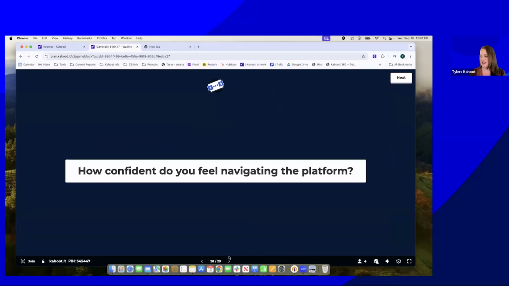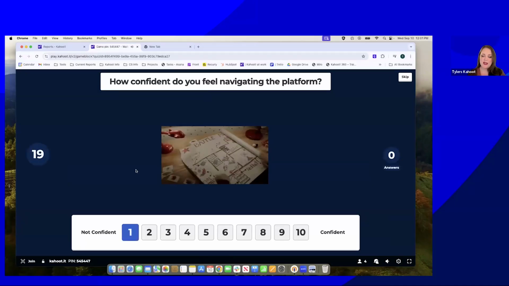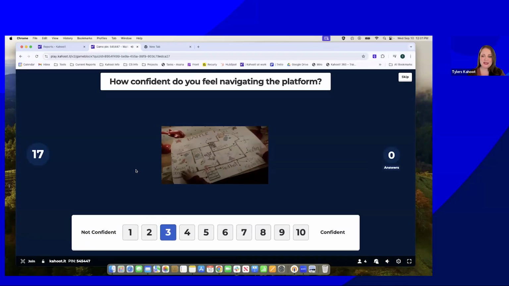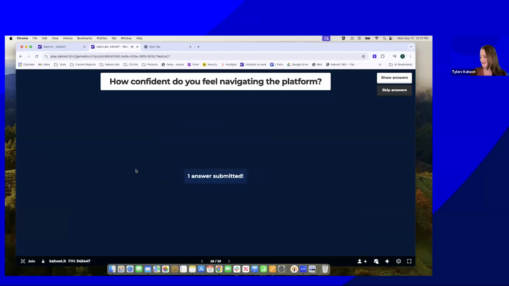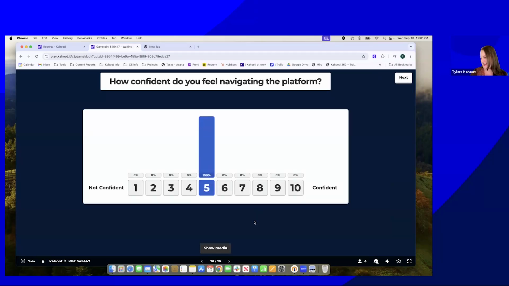Okay, and then scale question, same one as before. How confident do you feel navigating the platform when it comes to stories, courses, groups, and reports? And we had 1 answer submitted. Last time we had a few more, so hopefully that doesn't skew the average too much. Okay, we were at a 3 and now we're at a 5. So I will take that as a win for today.